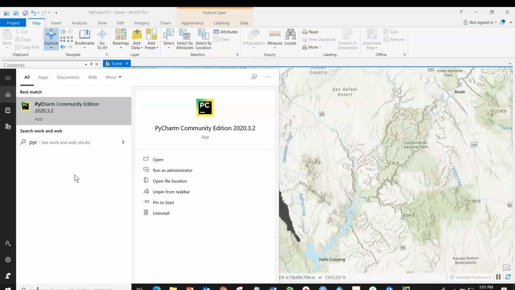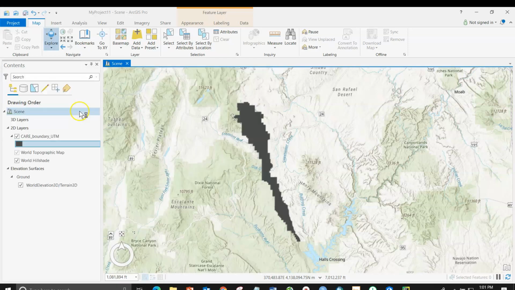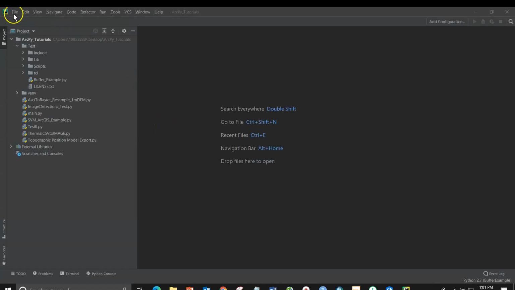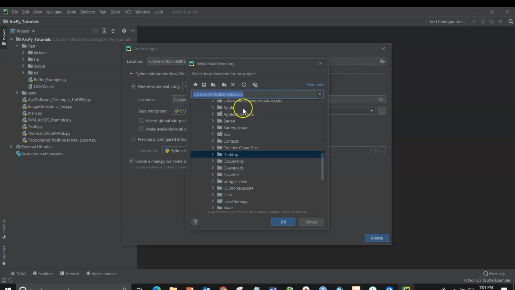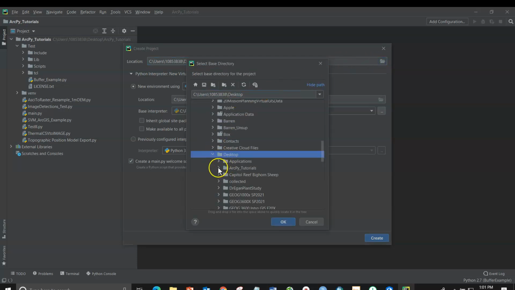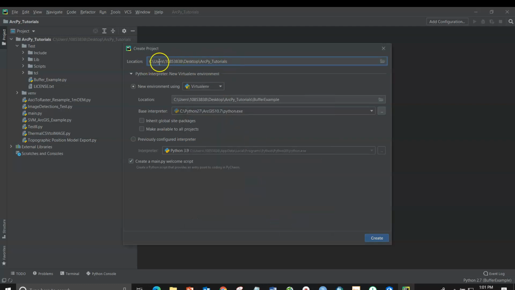We'll get started. Once you search for PyCharm here, let's open it. And what we'll want to do is go up here to New Project. So we'll find a place to put that. I'm going to put it in this folder of ArcPy tutorials. So I click that.